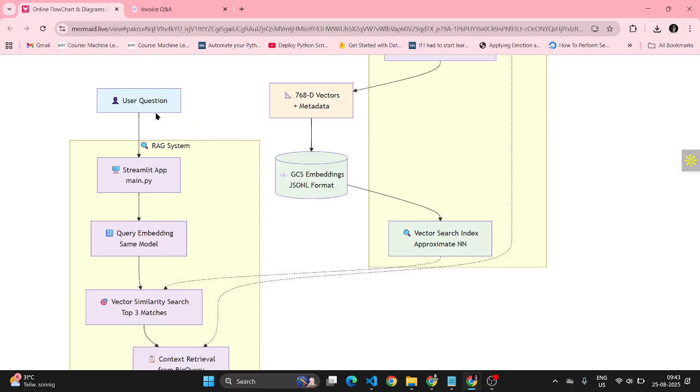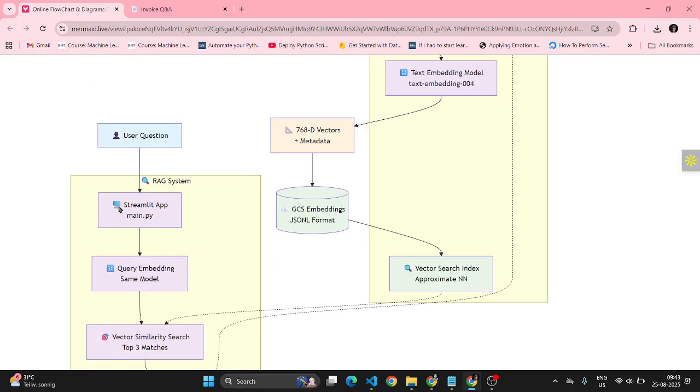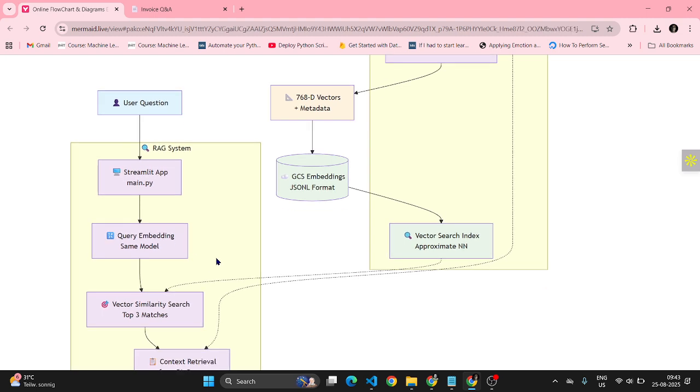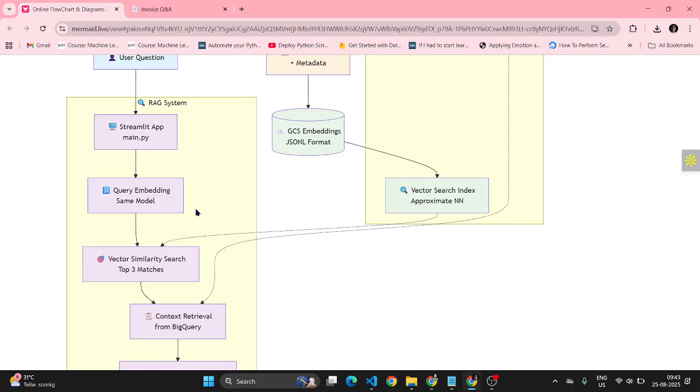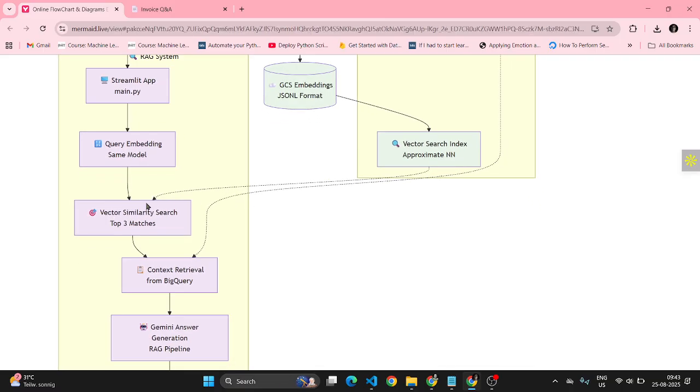Now the front end part. Whenever a user asks any question, it gets processed in the streamlit app.py. Then I embed the query with the same text-embedding-004 model, and then I do a similarity search with the vector similarity search. I think my algorithm was ScaNN, if I am not wrong. It's not the simple cosine similarity search. Then it finds the top three neighbors.